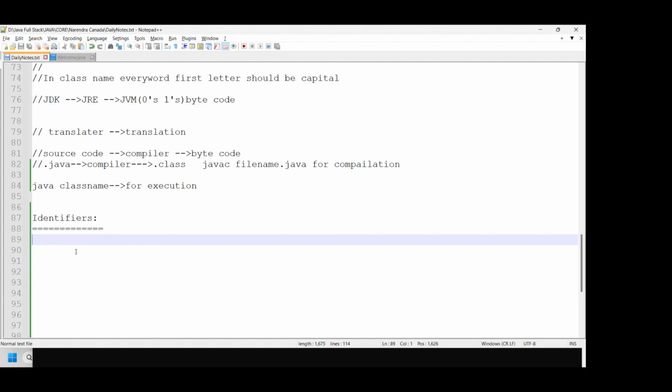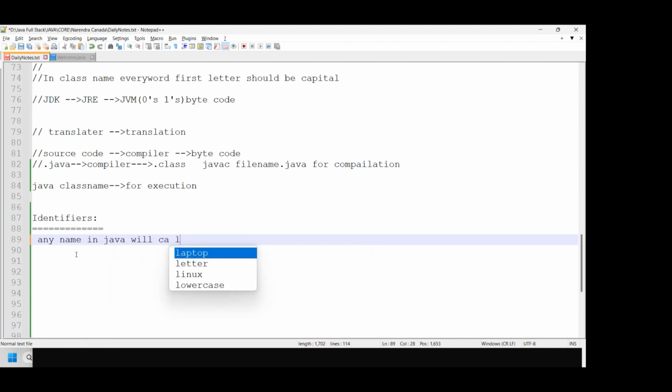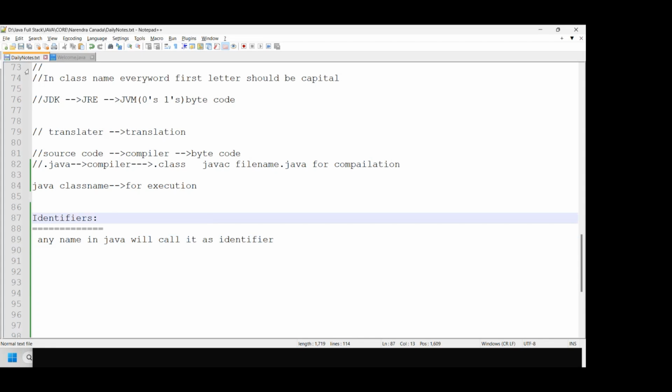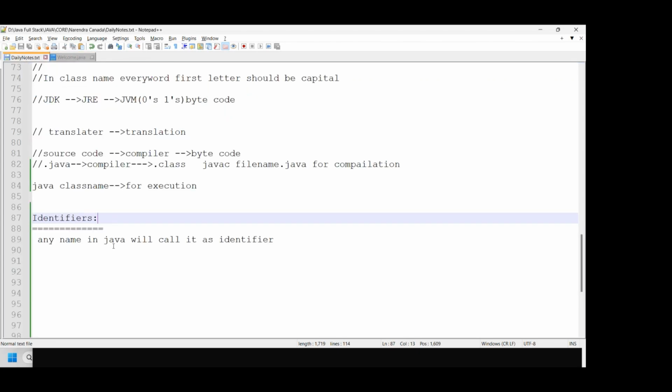So what is an identifier? What exactly are we going to do with it? Identifier is not an individual concept. It is a common concept, which means any name in Java we call an identifier. For example, in our welcome file, the class name is there. That is also an identifier, the identification for the class. For example, for you the identification is your name, Narendra. For me, the identification is Sandeep. Like that, any name in Java is called an identifier.